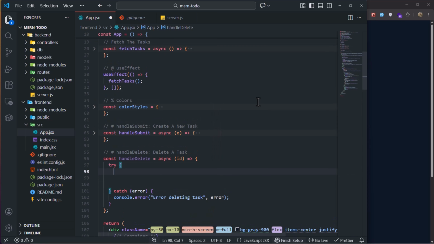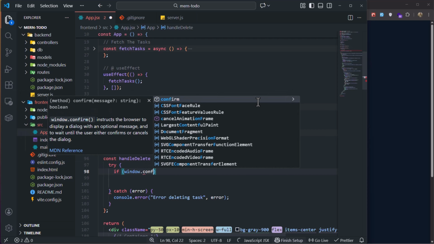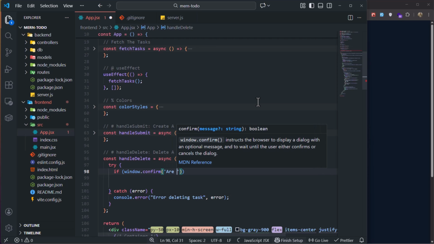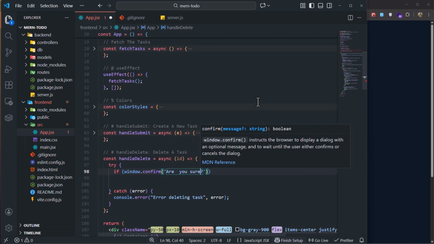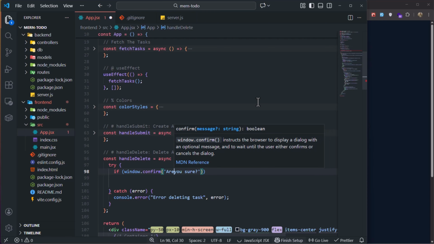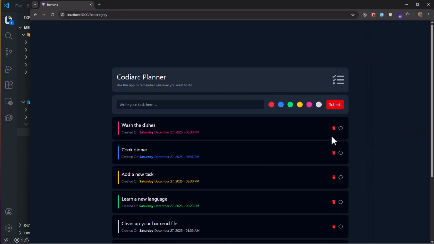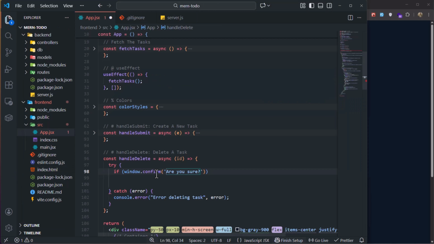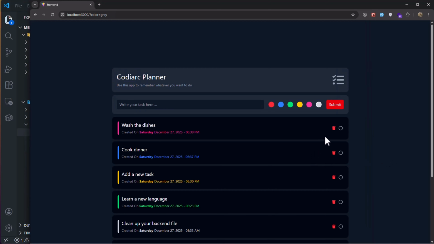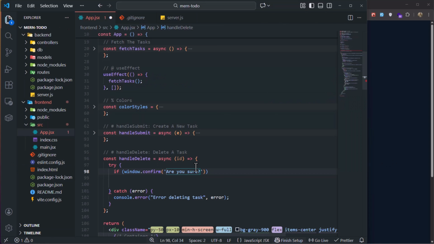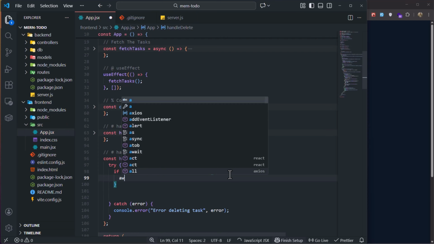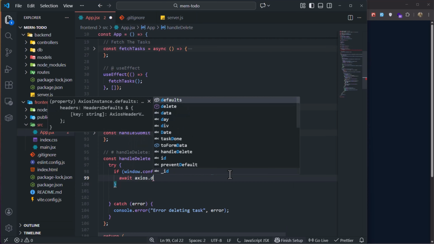Now inside try, we're going to say first if window.confirm, are you sure. It means that we're going to ask the user if they are sure before deleting the task. So by the time the user clicks on this, it's not going to delete the task right away, because it might be dangerous. Maybe somebody just clicks on this button by mistake. So we're going to get a confirmation from the user. If the user is sure, we're going to await axios.delete.